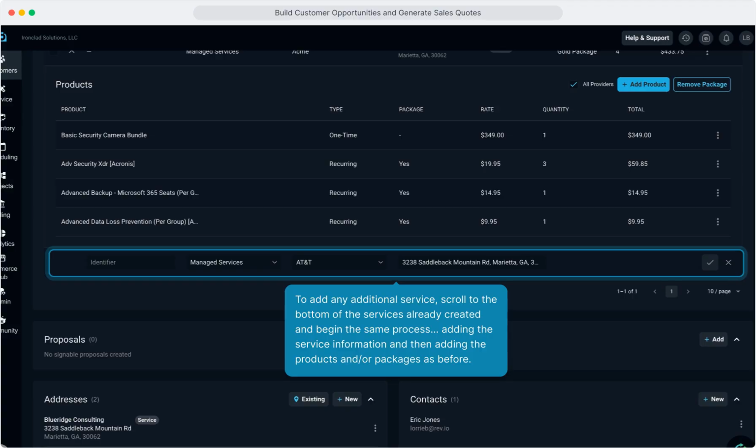To add any additional service, scroll to the bottom of the services already created and begin the same process, adding the service information and then adding the products and/or packages as before.